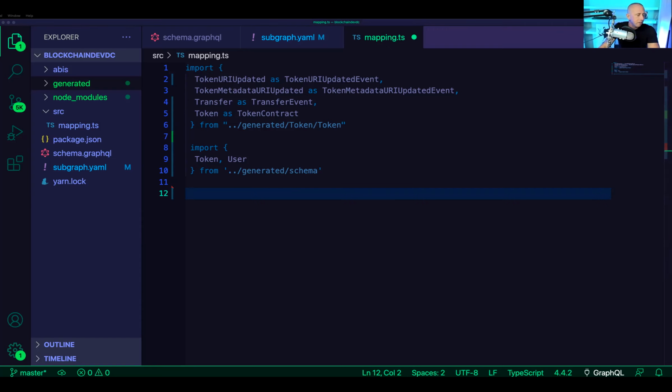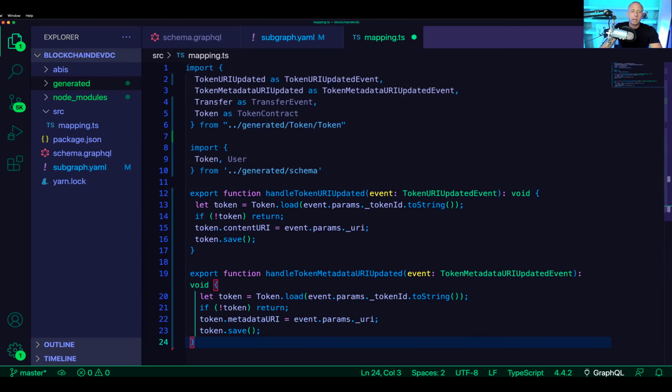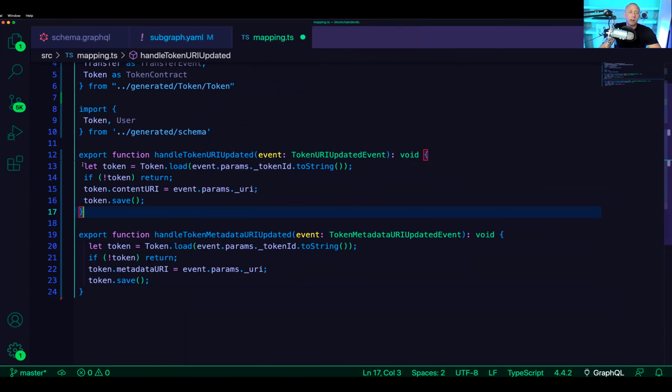So the first two functions that we're going to write are going to be for the handling of the metadata and token URI updates. So we can basically have two functions, one for handling the token URI update and one for handling the metadata URI update. And I'm not going to go through both of them, so I'll go through one of them because they're both essentially doing the same thing.